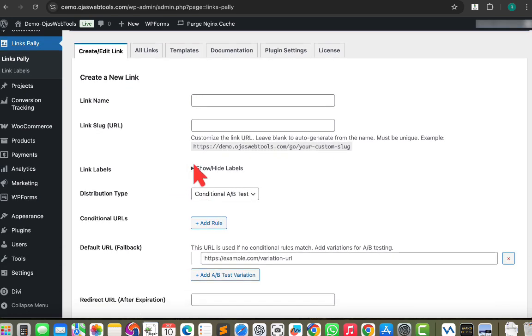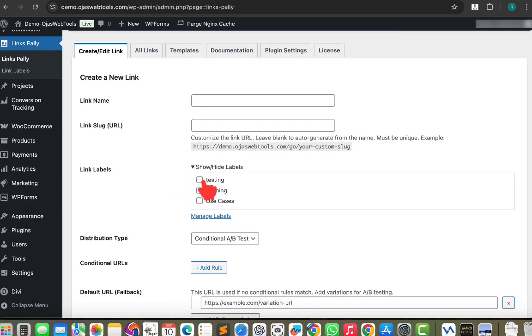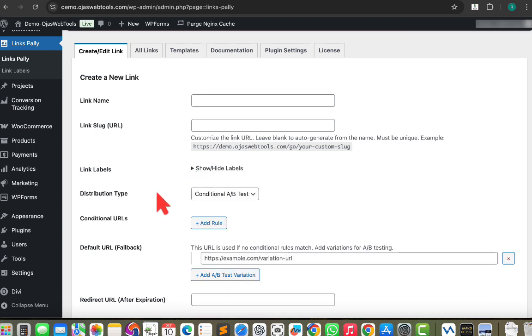We have the link label. If you click on it, you'll be able to see all the available labels that you can apply to the link. The next one right here is the distribution type. We have two distribution types in LinksPally as at the time of making this video. The first one is conditional A/B test and the second one is link rotator.